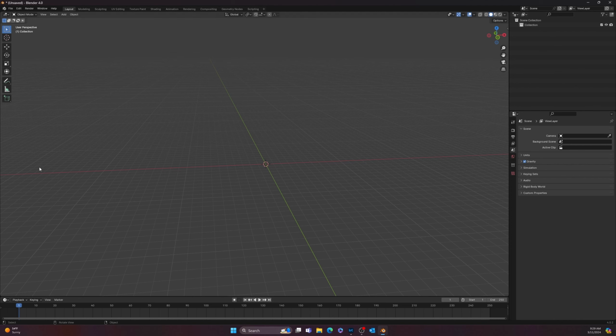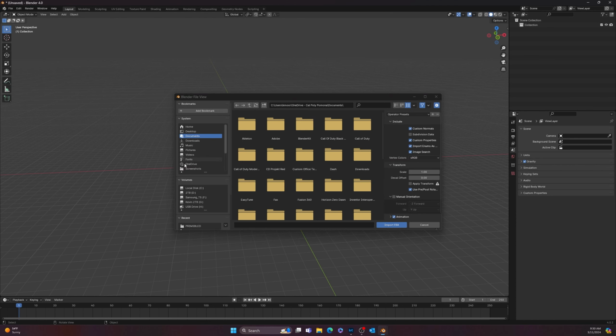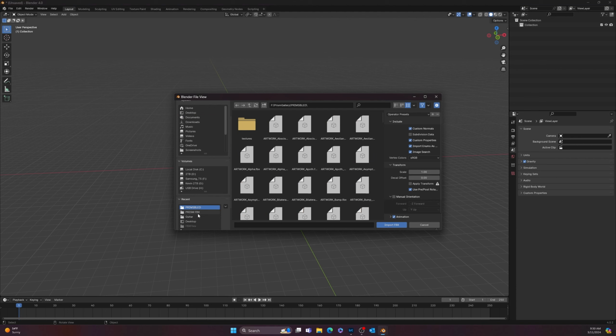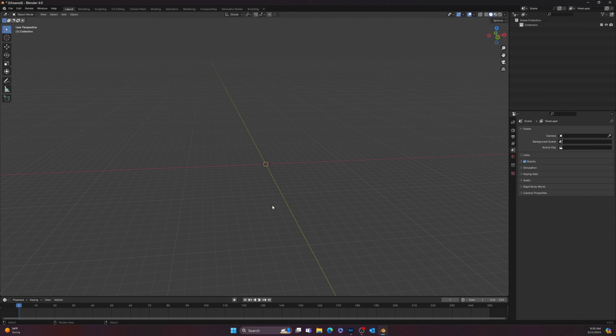Next, let's go ahead and import our FBX that we exported from Rhino. I go to import under file here, and I'm going to go to FBX here. Then I'm going to find my FBX. Here it is, and import.